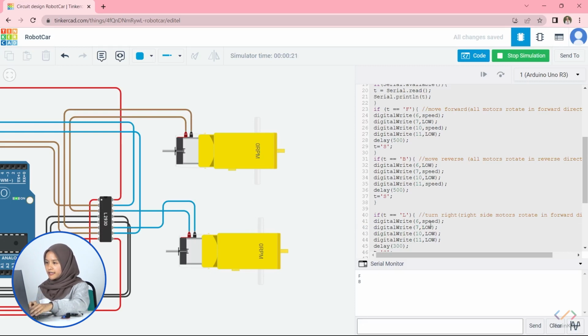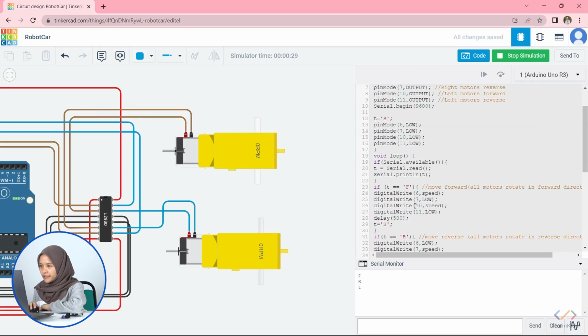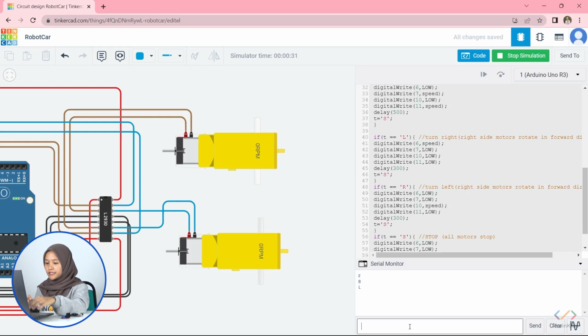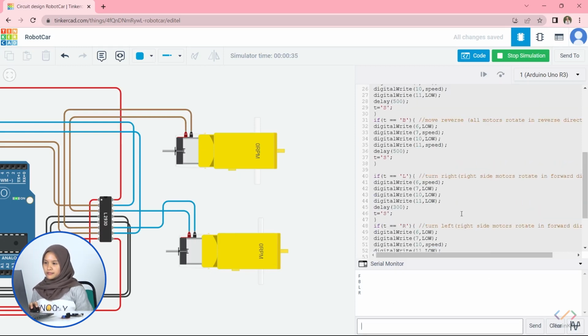Next, L. For L, we said that only one of the gear motors moves. So here the motor will move and indicates the robot will turn to the left. And R, which is right, one of the gear motors will move and indicates the robot will turn to the right. That is for the software part.